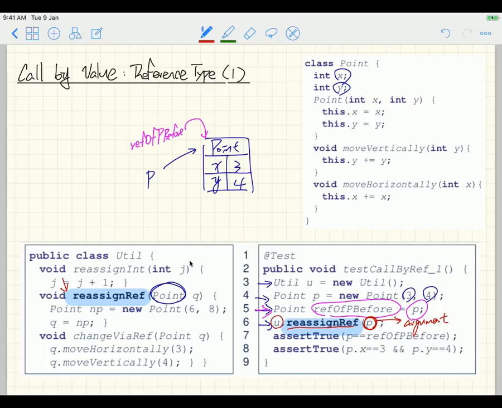So go to the util class over here and look at this particular method, which is reassign ref. And then you will see that this is the type of the parameter. And the variable name for the parameter is simply Q. And what's the implicit assignment we're trying to do? P assigned to Q or Q is assigned to P? Q assigned to P, right? Make sure you got it right. Very good. Implicitly, again, I emphasize implicitly, which means you never do that by yourself. Q is assigned to P.